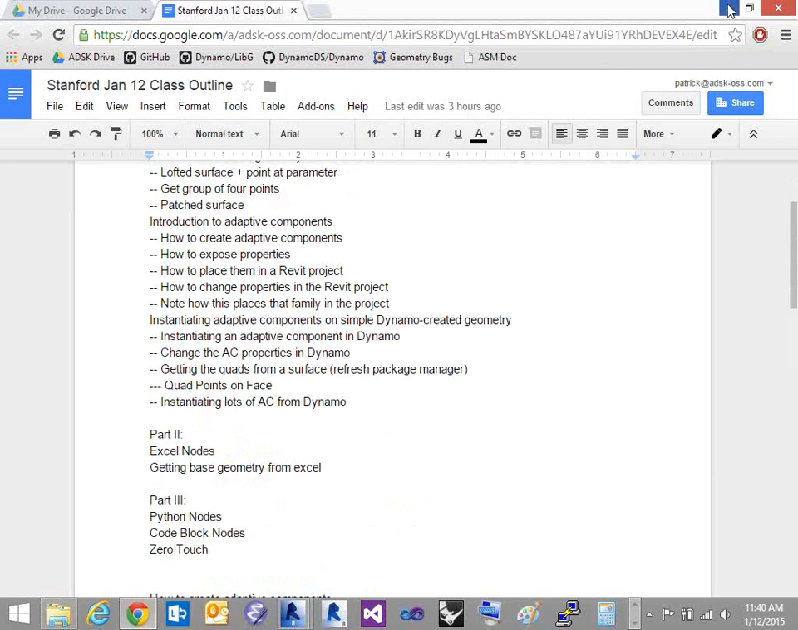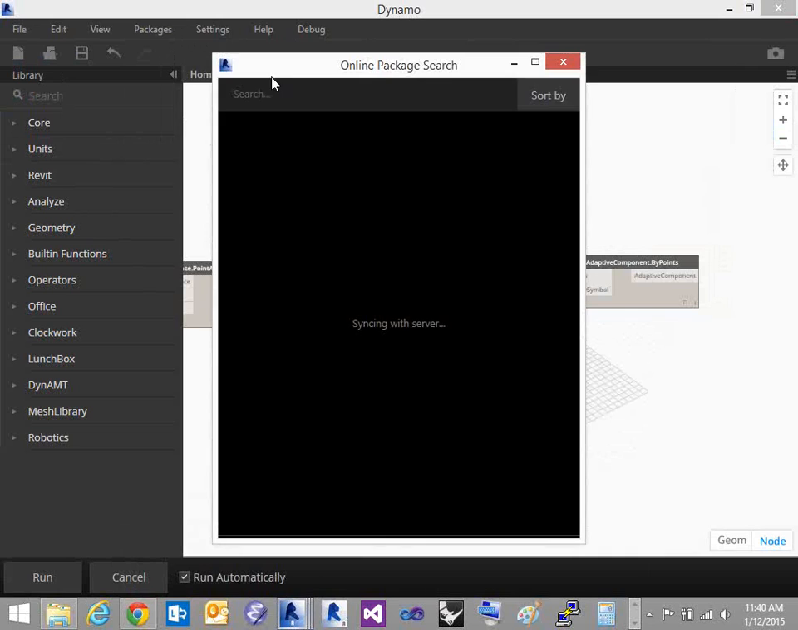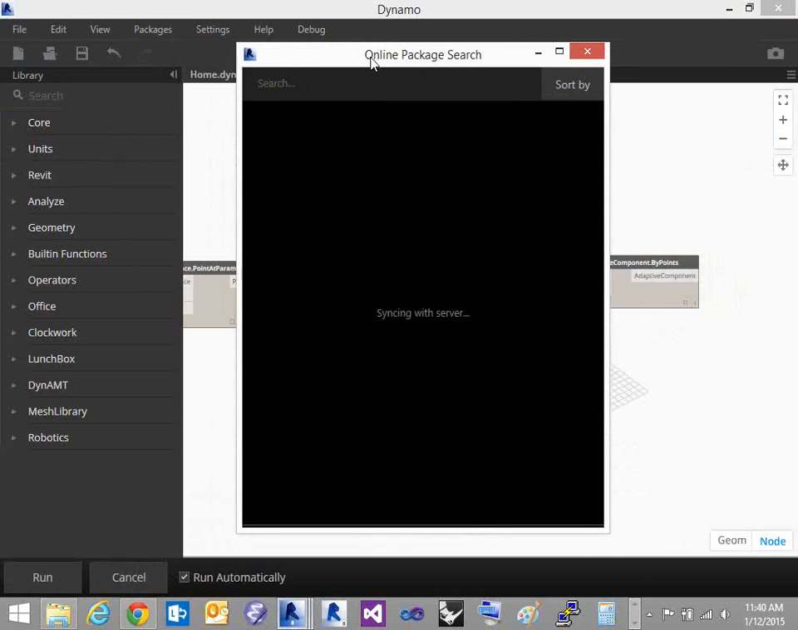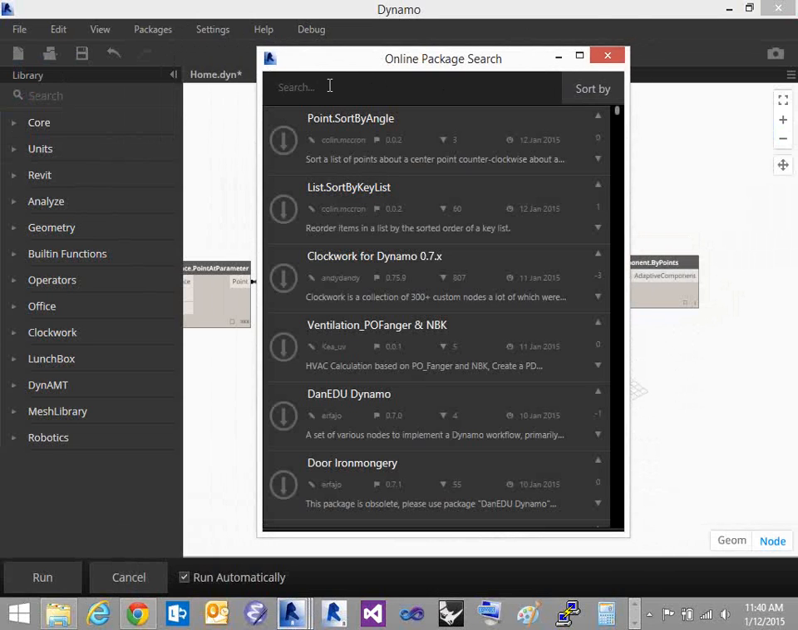points on face. That's the thing we need. Colin briefly touched on this last week, but there's a package manager inside of Dynamo that allows you to search for code that has been written by external developers that just makes your life easier.